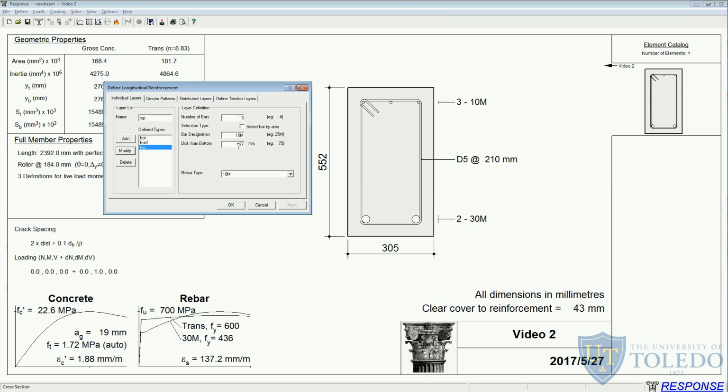And also here I'm gonna change the distance from the bottom, because when we quickly defined this cross section we had to pick one clear cover value for the entire cross section. Here I can manually change the position of the rebar, which was previously automatically calculated by Response 2000 based on the value of the clear cover.